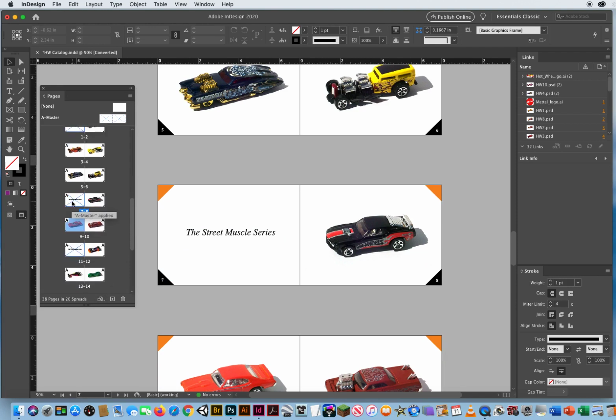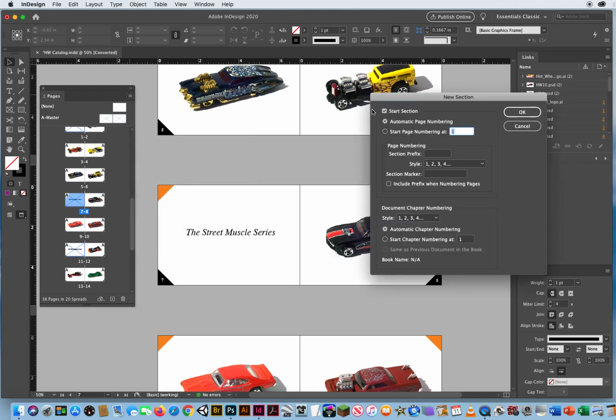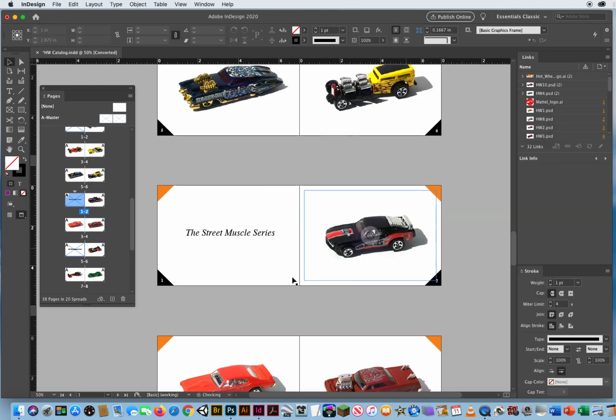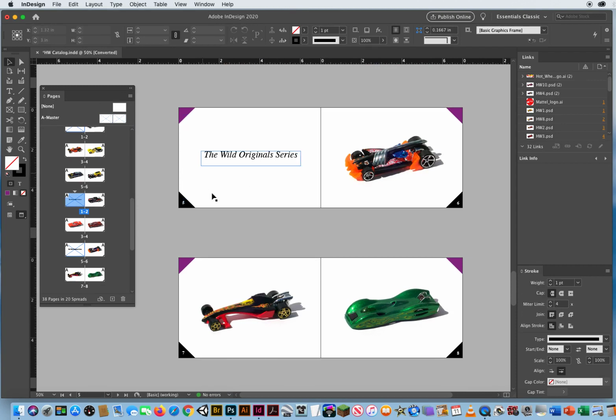click below, click on the page. This one allows selected spreads, so I'm not pushing both pages. That's why this one worked. All right, numbering and sections. Start that off on page one. Okay, there we go. Page one, two, three, four. The wild originals should be a page one. So I click on the left.